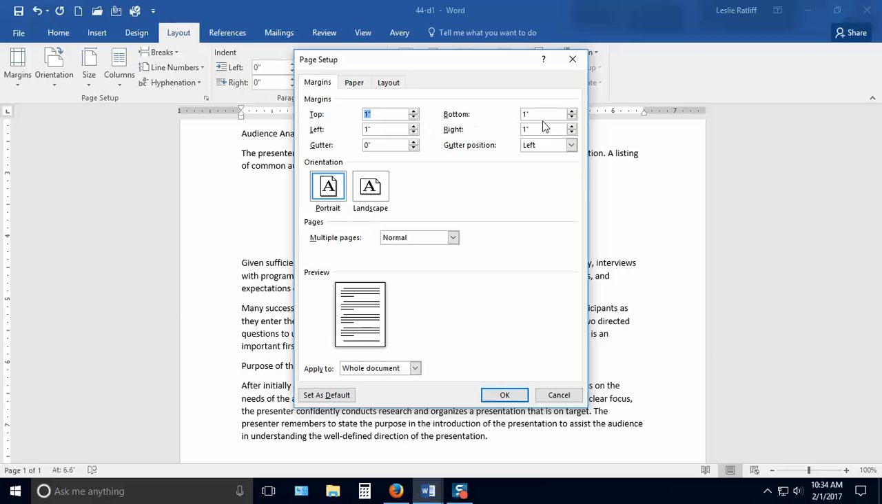And we want to leave all of these 1 inch except for the left. So we're going to change the left margin, which is right here. We're going to drag across that 1 and we're going to type in 1.5. You don't have to put the quote mark there for the inches. Just type in 1.5 and click OK.